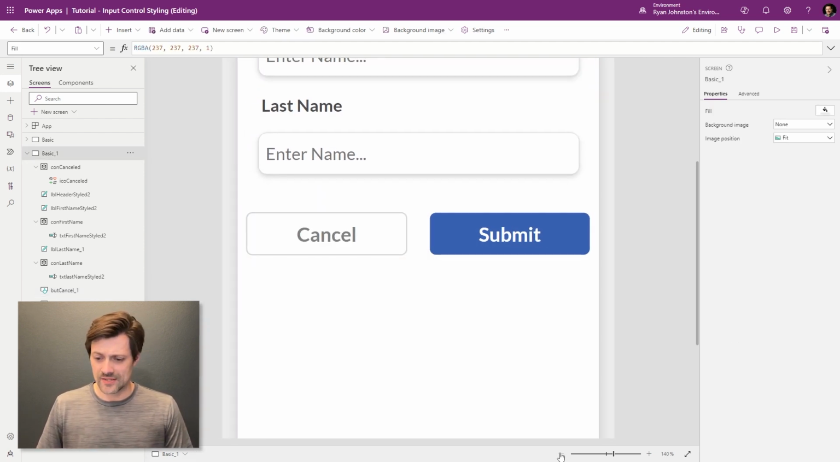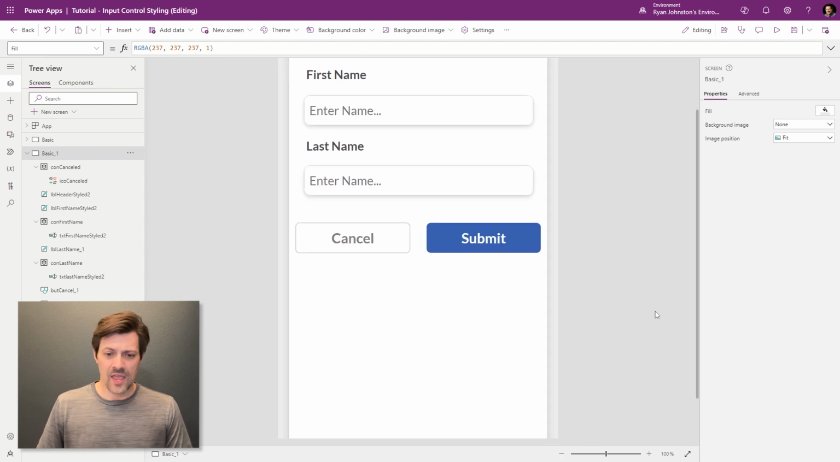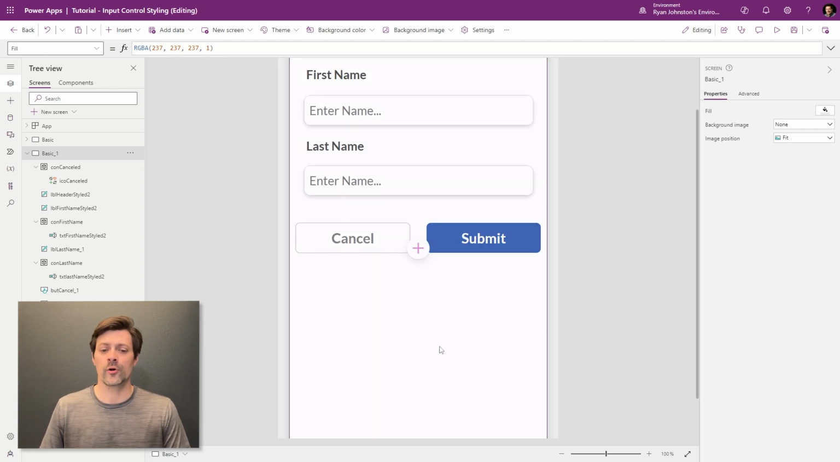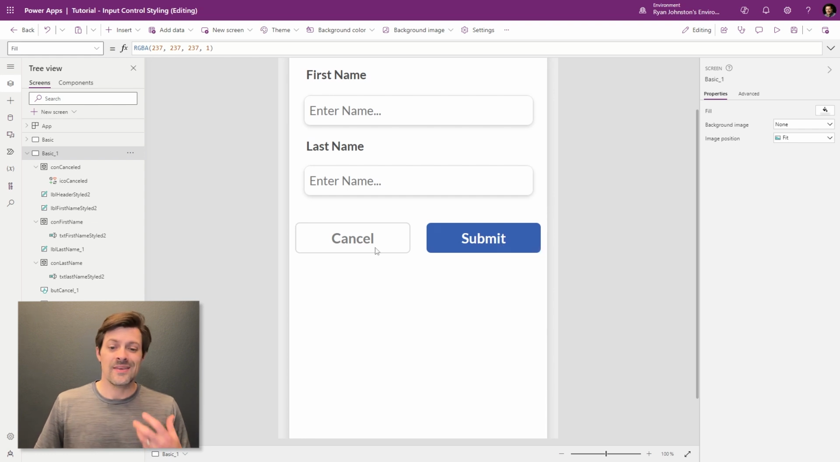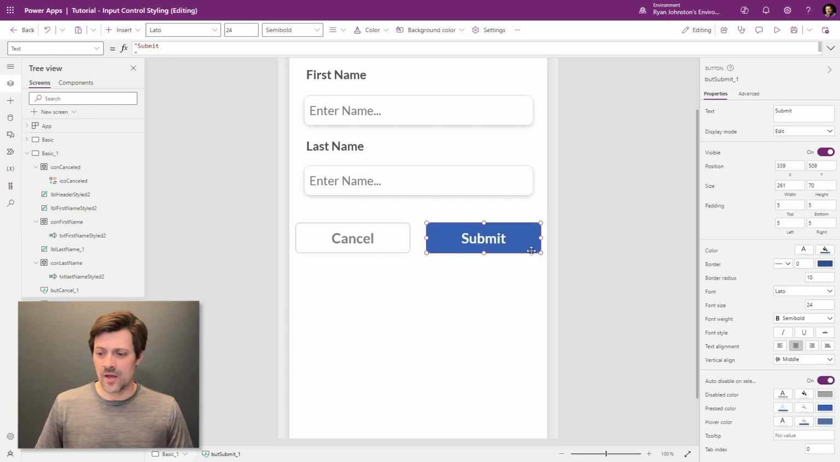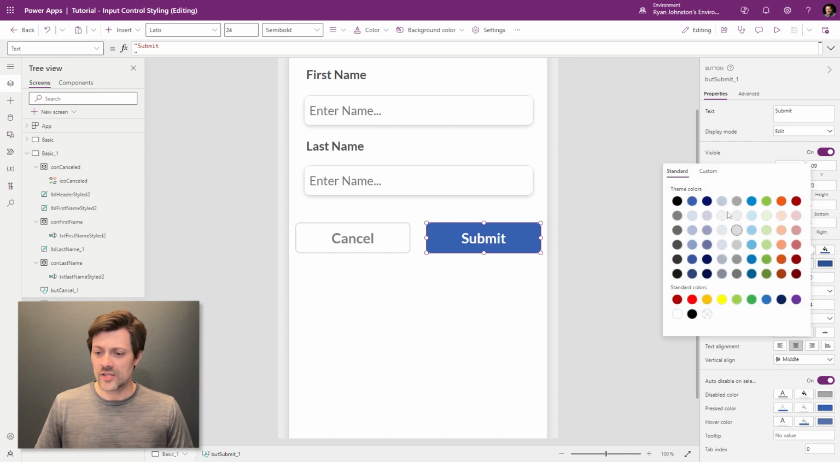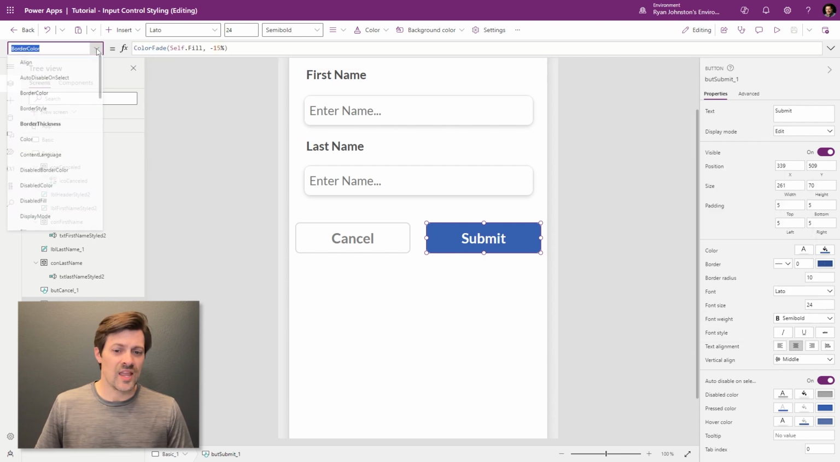This is already looking pretty good. Let's take this back down to 100%. And I like that, just kind of a simple border. It's not the thing that pops. What you want to pop is a submit button. Now then, the submit button pops. Let's make the submit button fill color the same as our hover border color was on our text inputs.